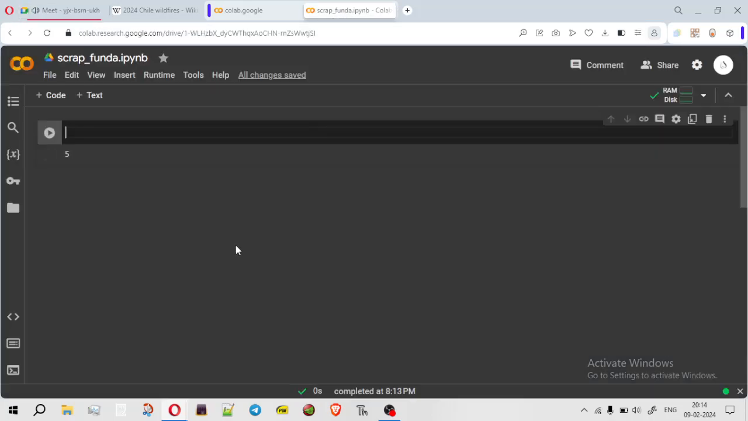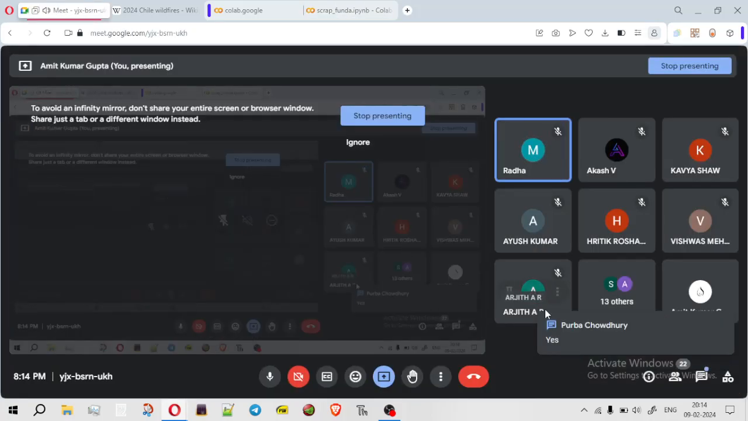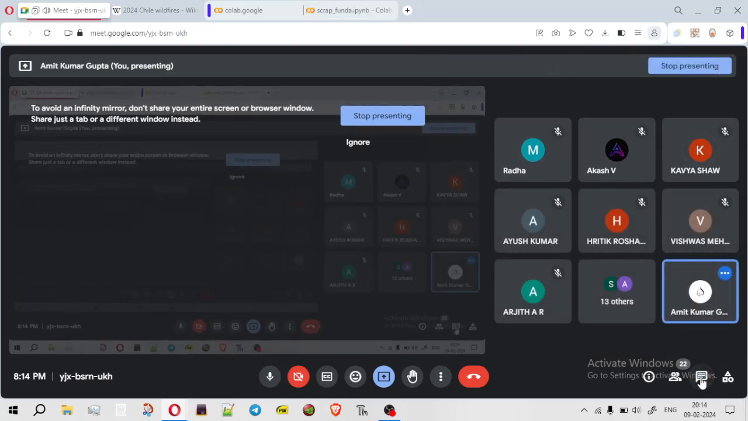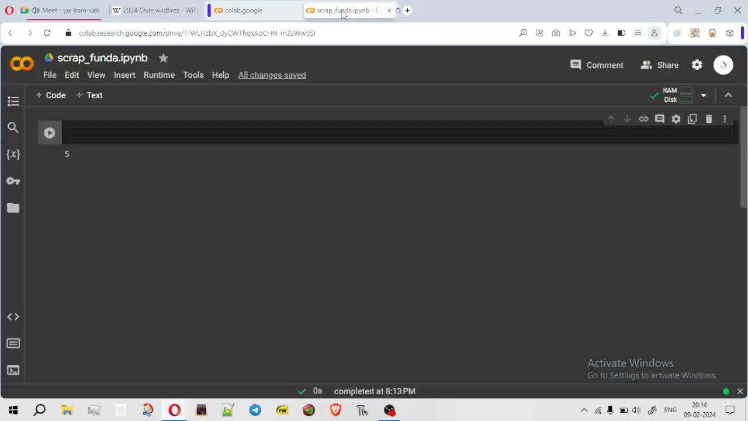Okay, so let's talk about the scraping. So how does the scraping work? Okay, nice, Purva.